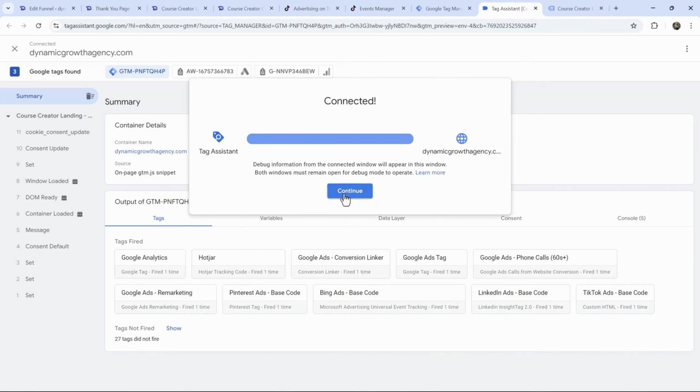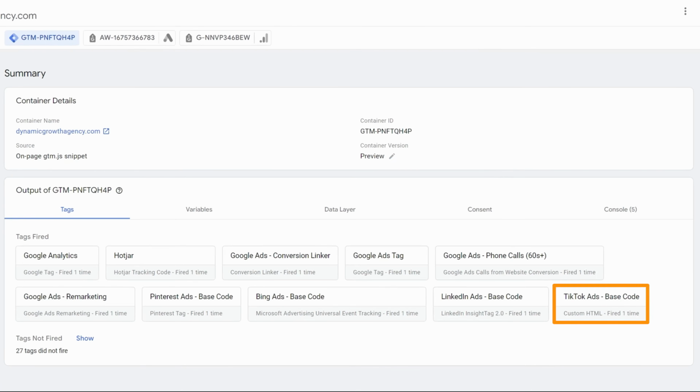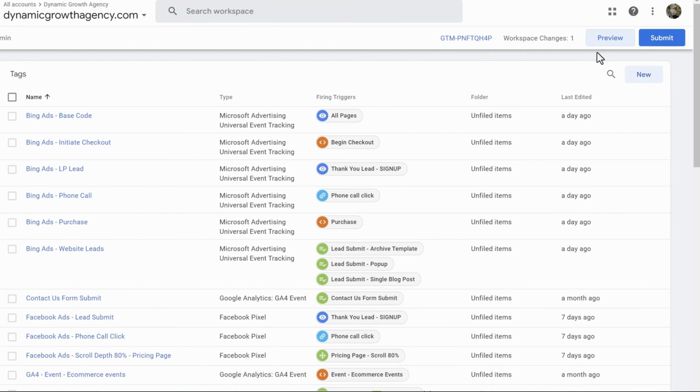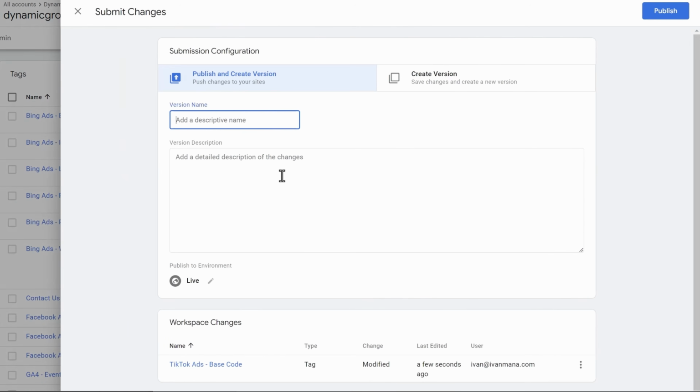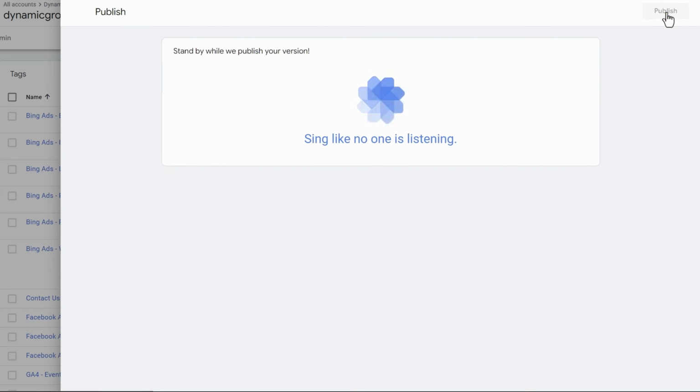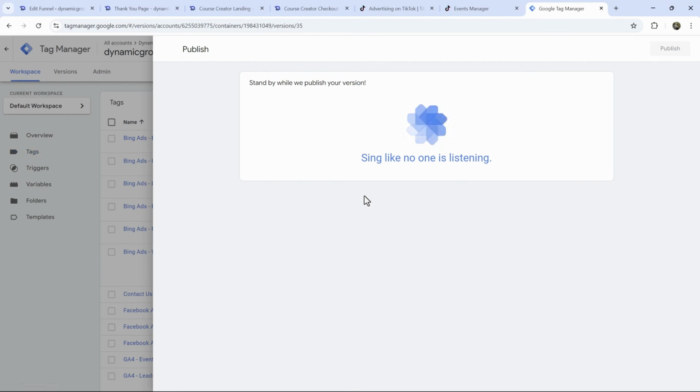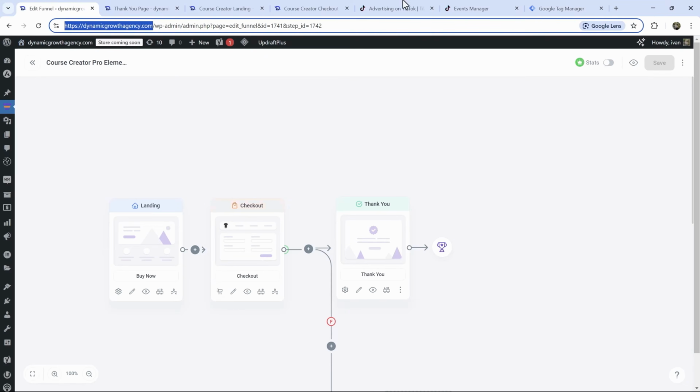So what happened here? Okay, so TikTok ads base code fired. Boom, that's it. We're good to publish and we don't have to do anything else here. So let's name this TikTok ads base pixel or base code, however you want to call it. Let's click publish. And now we should be able to come in here and let's grab this URL again.